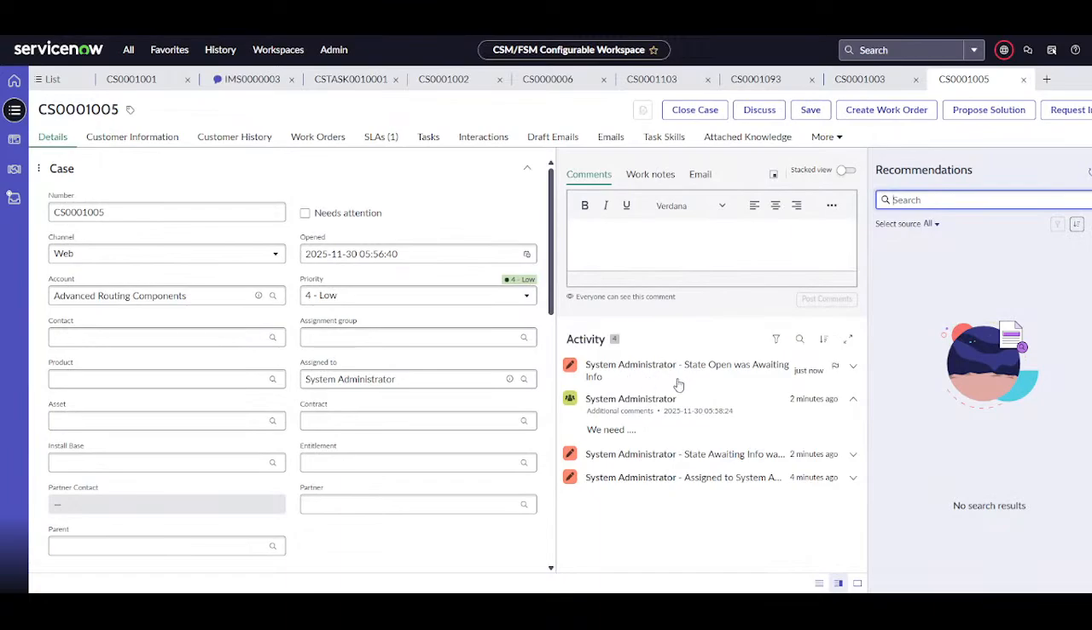Right here you can see that the state was awaiting info. Now we're going to send it to open, because we don't want to wait anymore. Let's say the information was sent by email and it slipped over, or I didn't configure it, or they call me and say, I already sent the information you're looking for. In that case, this will not automatically go back to in progress, which is open. So I'll open this case, and that's where the activity becomes open. Now I have the option of proposing a solution, requesting more information, and so on. I can discuss it with the team as well.